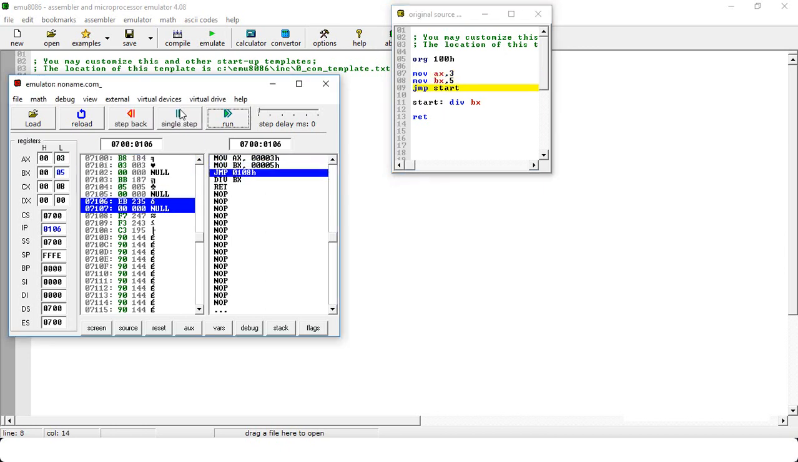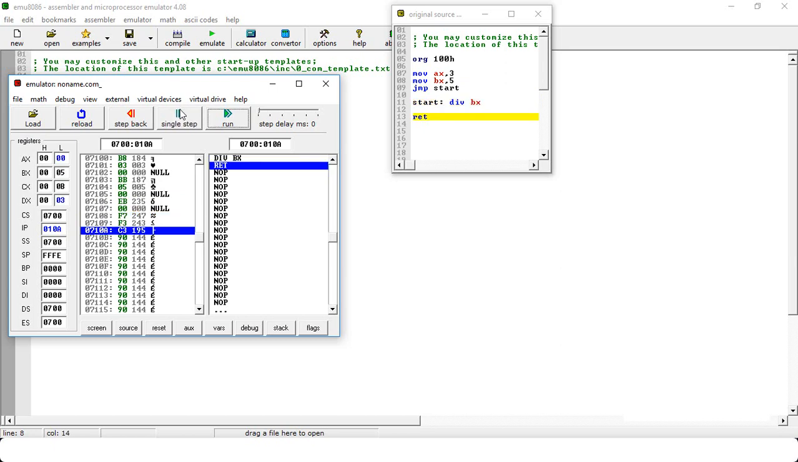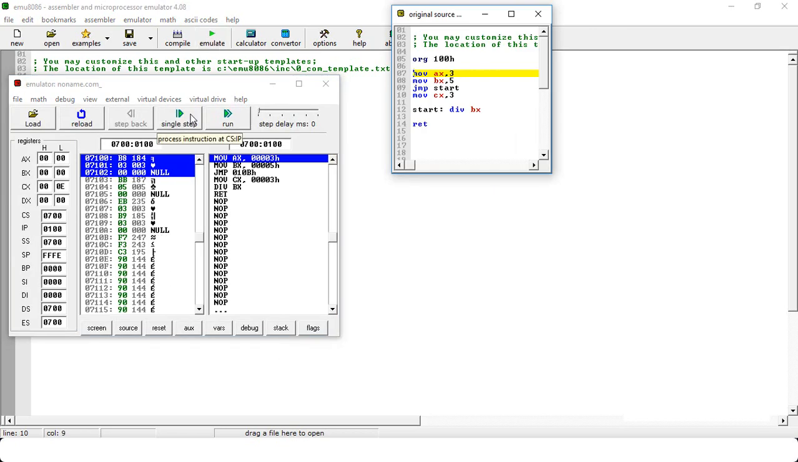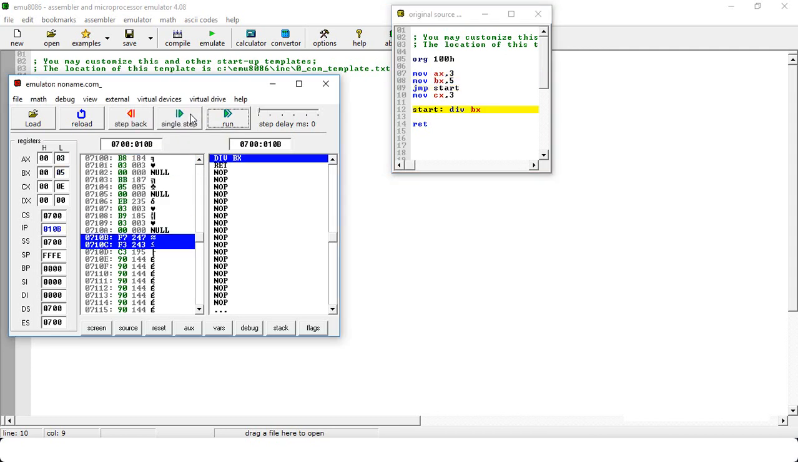We move ax, move bx, and then jump start. It will directly move to start and divide bx, and then return. So for example here, if we added move cx and 3 and emulate, the program will skip this move cx and 3. When it comes to this instruction, it will jump to start and skip this.